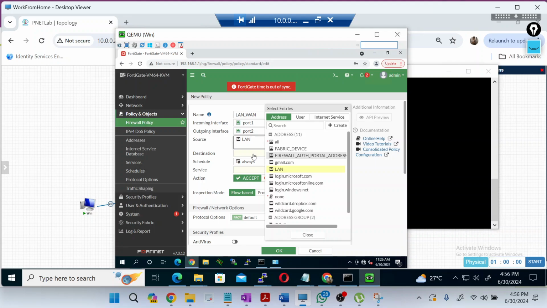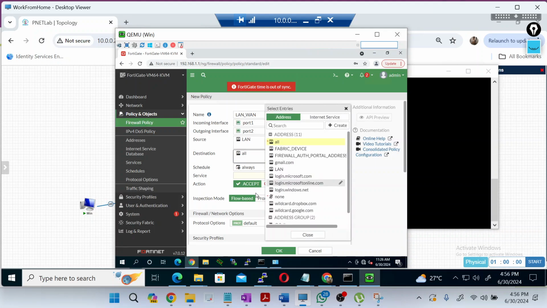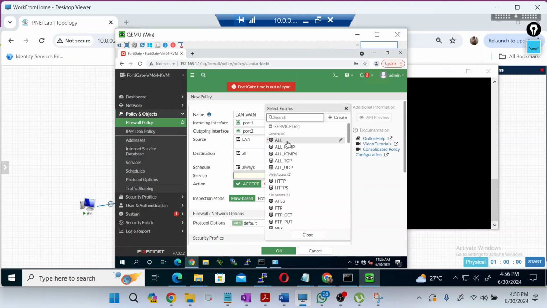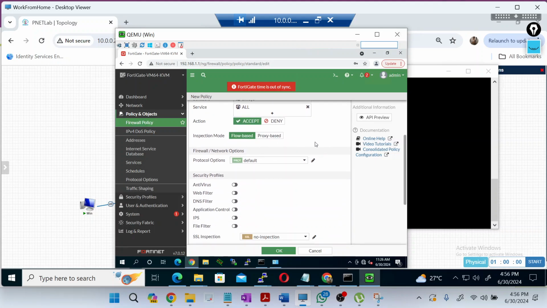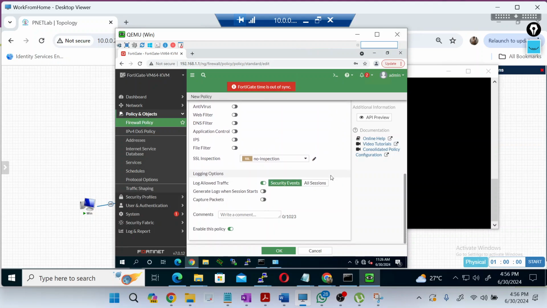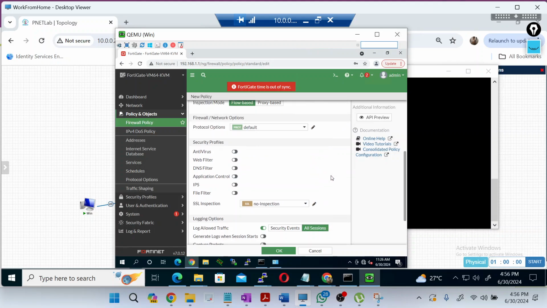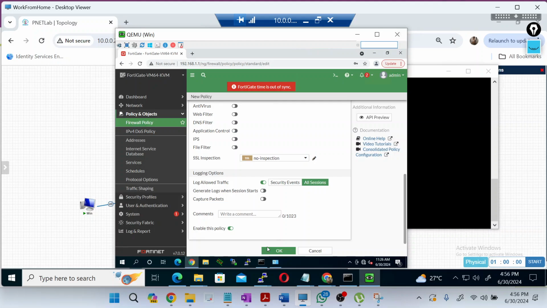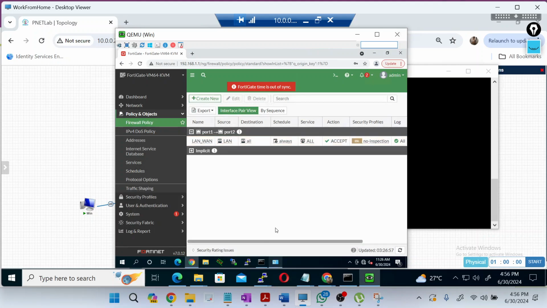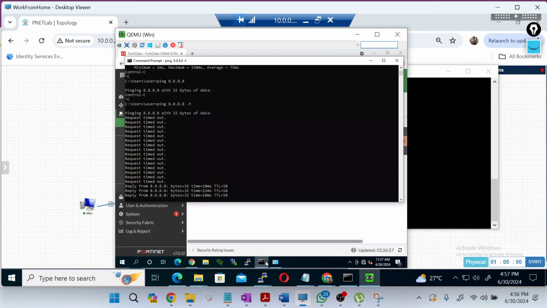Source is the LAN subnet, destination can be all, services will be all. See, previously we had an option of NAT also, right? But now we don't see any NAT configuration options because we are in a transparent mode firewall. But you can do all things like web filtering, antivirus, anything you can do here also. Okay, now I'll just click OK. Now I should get ping replies. Yeah, as soon as I create a firewall policy, I am getting a ping reply, right?